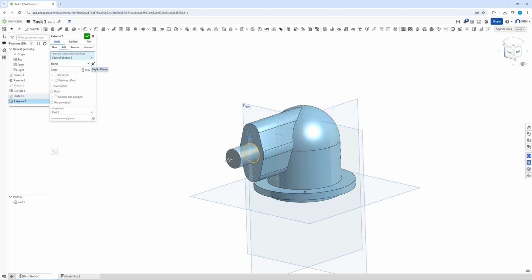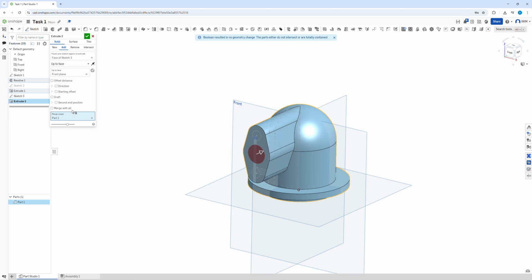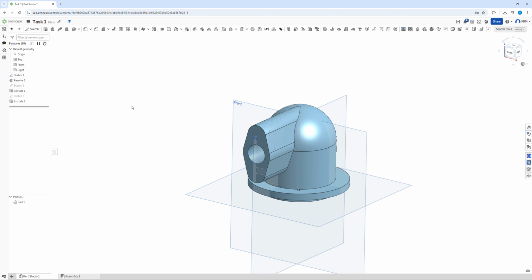So this one is going to be going up to the next middle plane. So if I go up to face, I can then click on this plane here, and it should go up to that face. It's not liking that. Add, we need to remove it. Green tick that, that's fine.